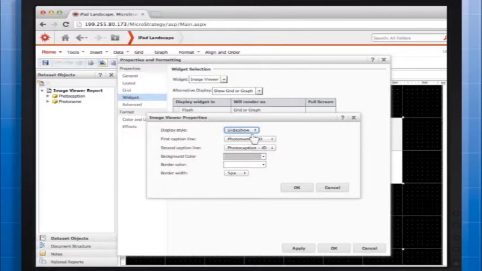We also have the option to describe images by selecting captions from the attributes available on the widget's template. There's no obligation to set up the captions, but we will specify them as follows. We use photo name attribute as a first caption line and photo caption attribute as a second caption line.